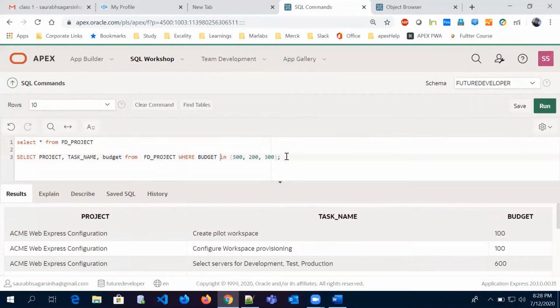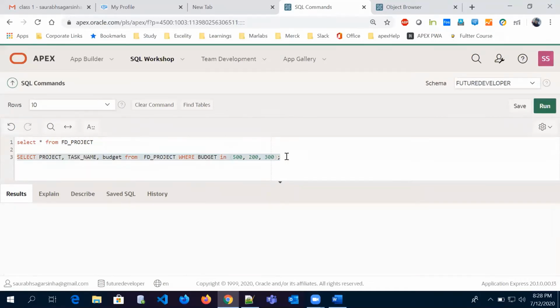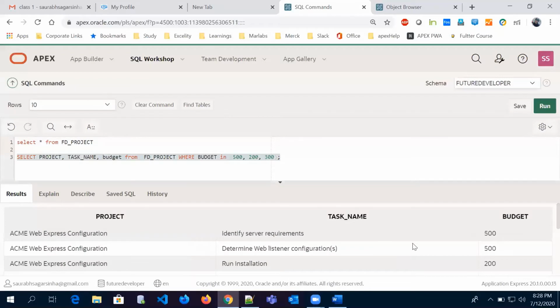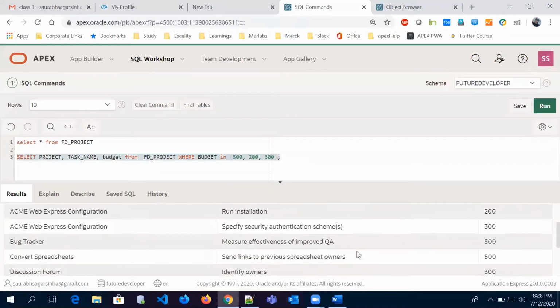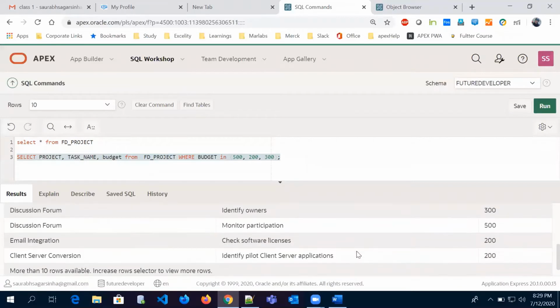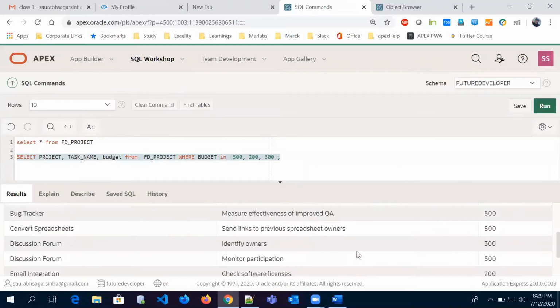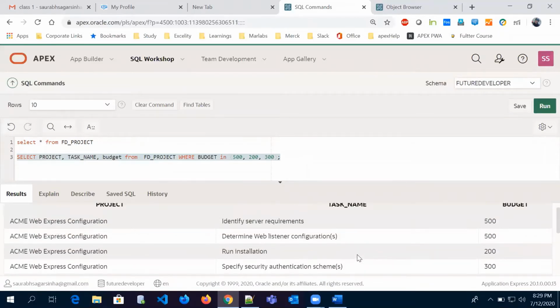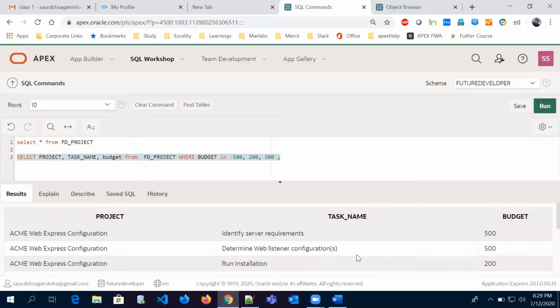So this in operator, what it will do, it will take all the information where budget is 500, 200 and 300, not any other budget information. As you can see here, we have these information. So this is similar to the equals operator, but in the equals operator, we can enter only one value. Here under the in operator, we can enter multiple values like this.